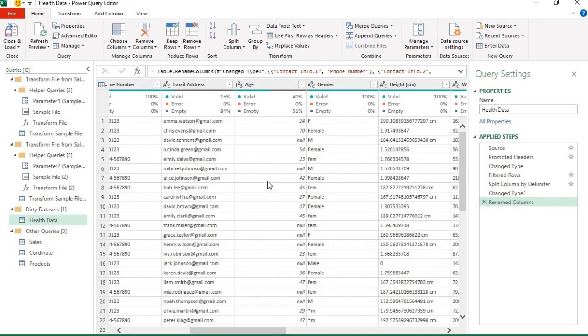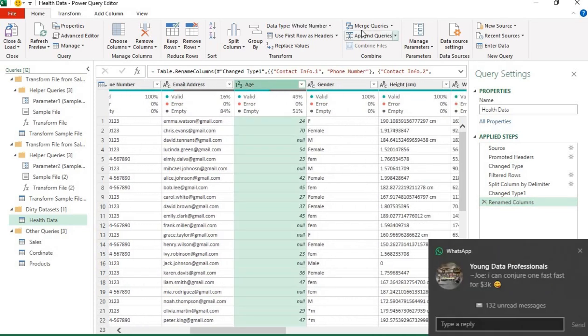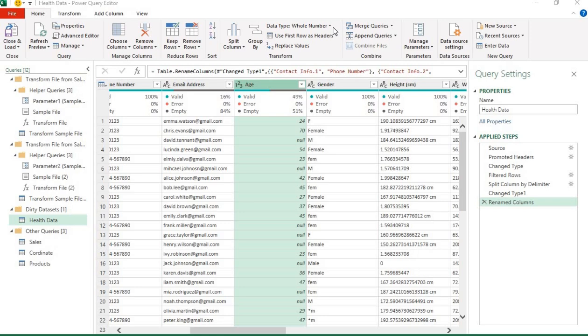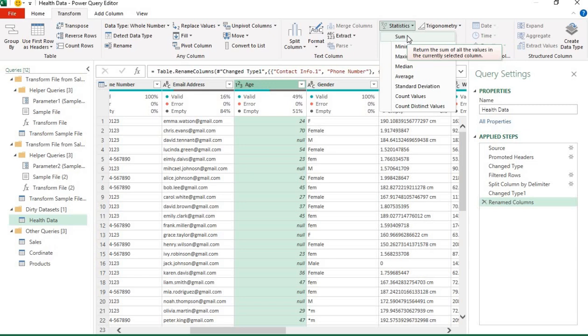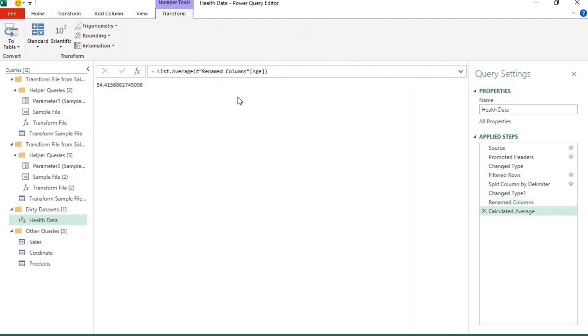So we have this age now, and I was talking about this statistics. So let's go to the transform and statistics. So I said I want to fill it with the average, right? With this statistic, you can find out the sum of your column, the minimum value, the maximum value. But what we are concerned with now is the average. So when you click on the average, it's going to give you the average value, which is what?